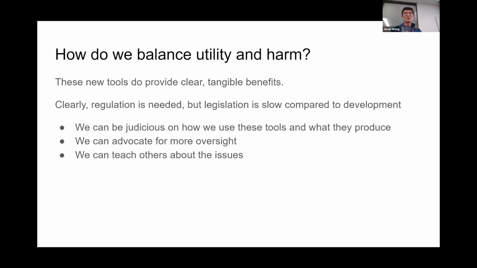As for things I came up with that we can do ourselves, we can be judicious in how we use these tools and what they produce, and be critically aware. This tool is helping me, but in what way should I trust its output? In what way should I edit what it's actually producing? And understand the biases that are intrinsic to these tools.